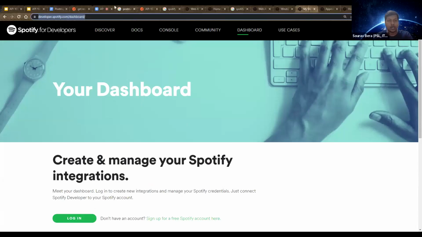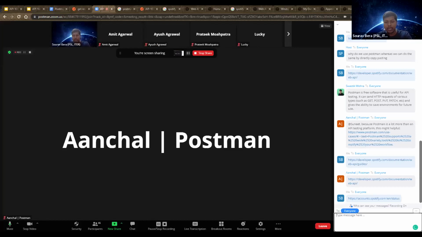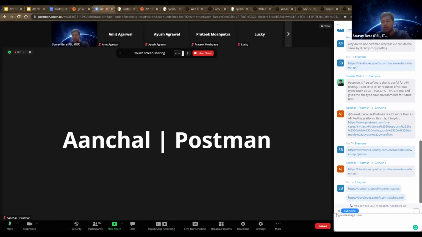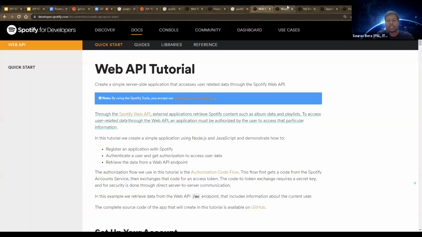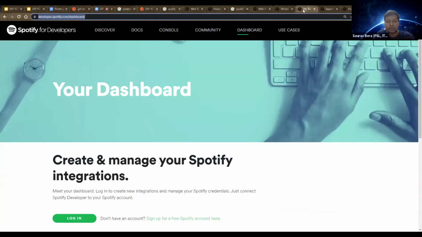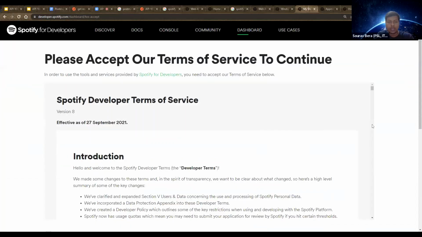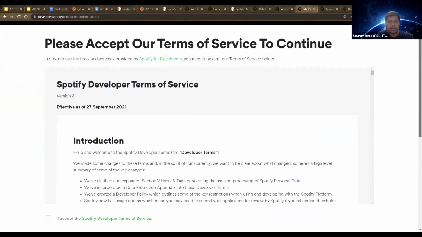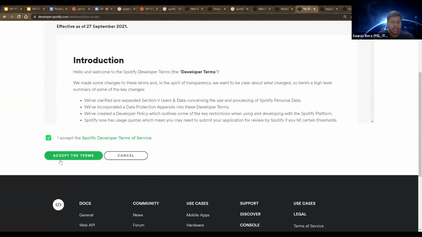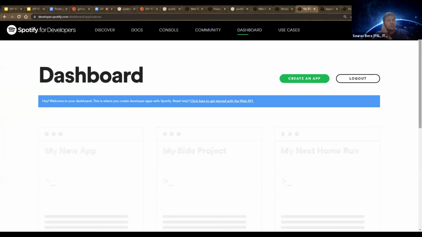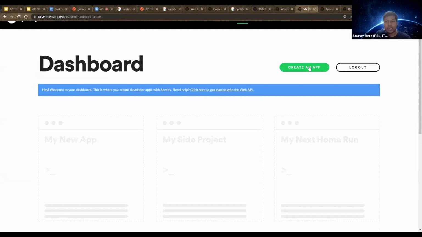Head over to this URL, and you need to create an application over here to enlist the application or the workflow you are building, so that you get the access tokens. So you can just log in or sign up here. Accept the developer terms, blindly accept it. No issues. Yeah, so we are here, and we need to create an application.